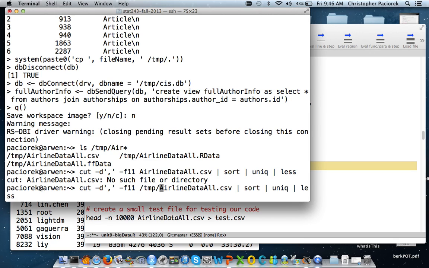So there might be a better way to do this, but what occurred to me was, okay, let me take the big file, cut it based on a comma, and grab out an individual field that I want to look at. And then let me sort it and pull out the unique values, and then I'm going to pass that to less to just page through those values.